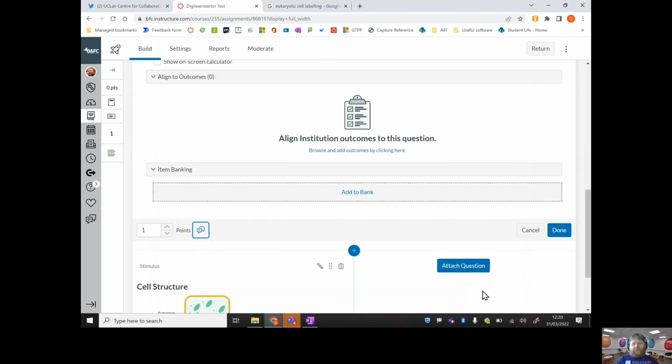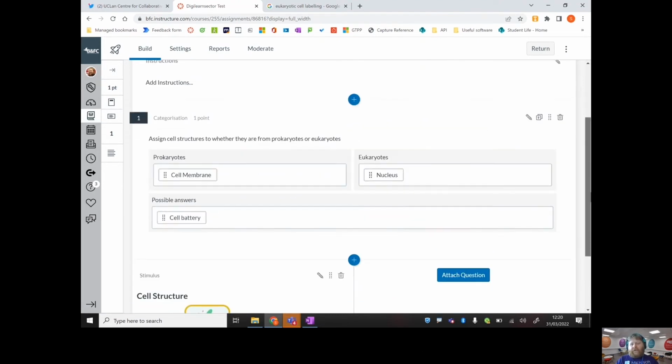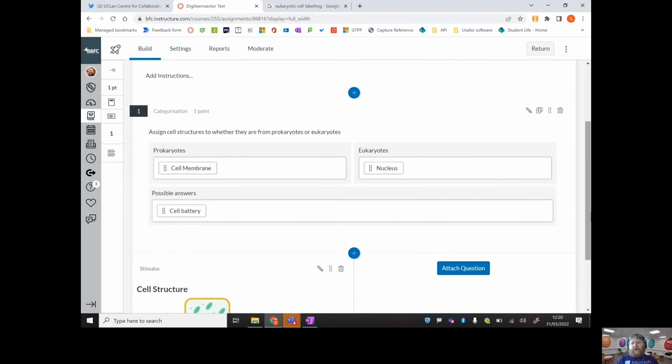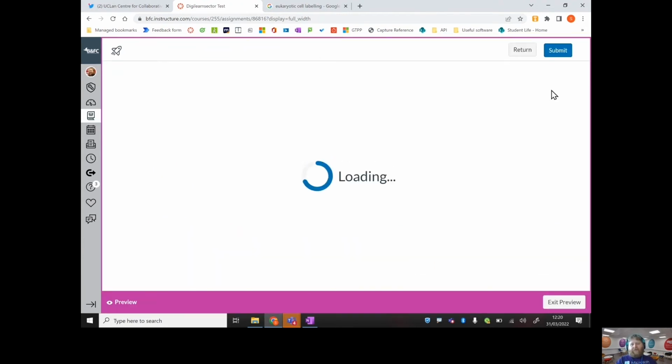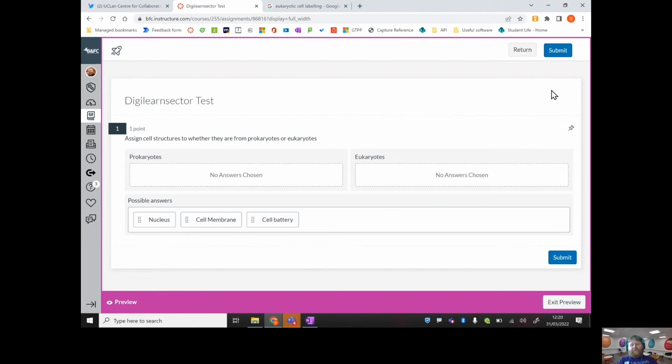So I'm just going to click cancel because I don't want to save any things in that one. And then I'm going to press done. And we can see this is what it'll look like if they've answered it correctly. And if I just go into the preview mode of this, it takes a while to load in preview. It won't take this long for students.